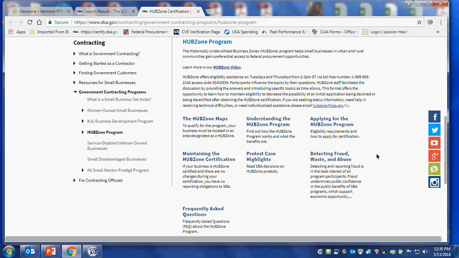Now, one thing real quick before I go to the next step. Hubzones will not get you any advantage in the state or municipal workplace. They are for federal contracts only, and sometimes direct federal grants. Not grants that are federal and managed by the state, but actually the direct federal grants.